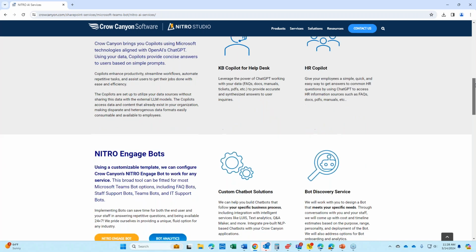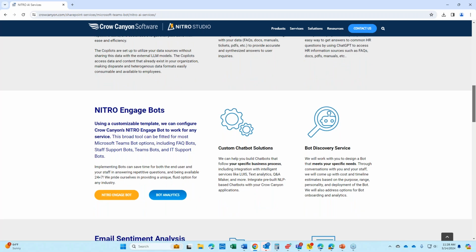Now, we also have the NITRO Engage bot, which is this kind of call and response thing inside of Teams that will allow engagement. If you submit a ticket through Teams, you can get a response through Teams, you can do approval through Teams using this Engage bot. You can also search the KB. There's various different kinds of bots, like FAQ bots, staff support bots, Teams bots, IT support bots, and this helps move the business process automation along also.